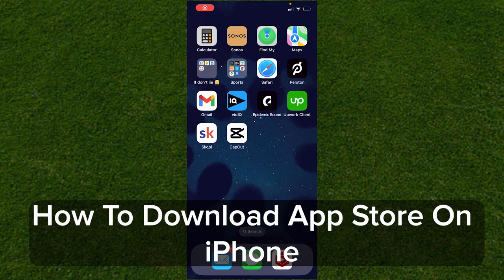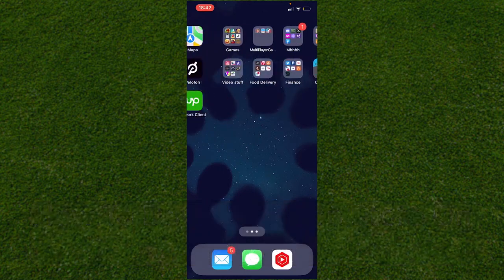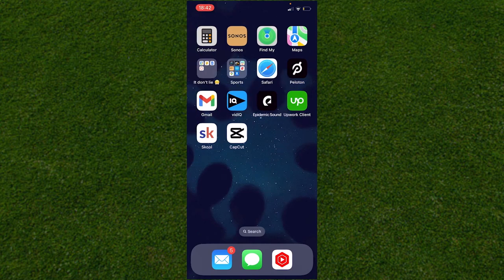Here's how to download the App Store on your iPhone. Now, let's just say you currently don't have the App Store like me right here. I currently do not have it. I'm going to show you how to download it. It's pretty simple. Just follow this video to the end so you don't miss any important steps.